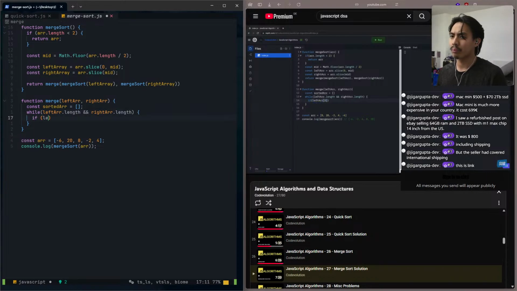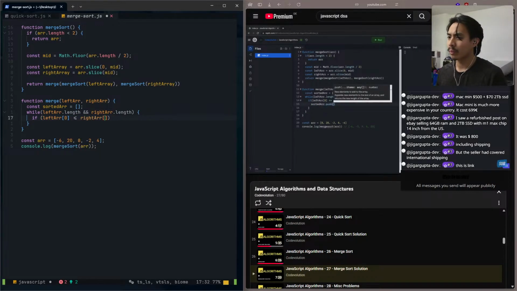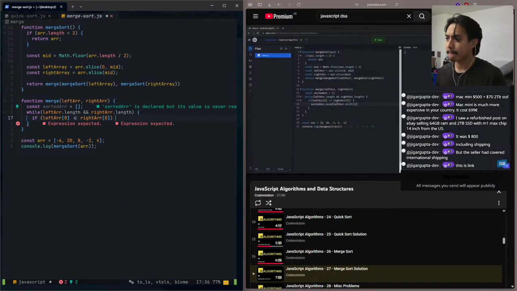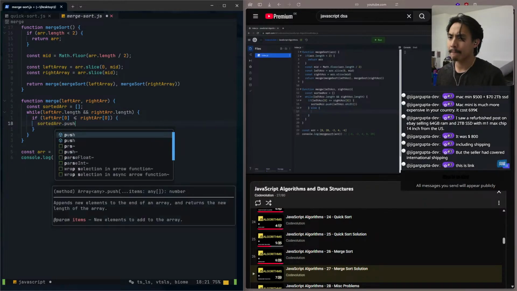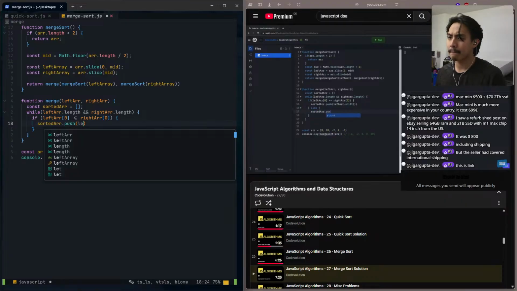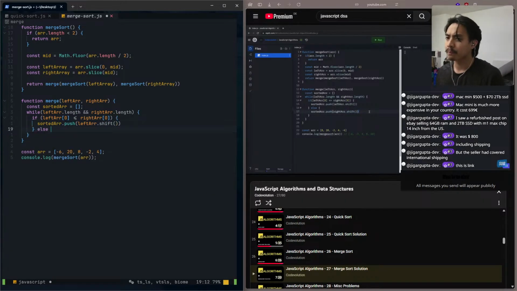If leftArray[0] is less than or equal to rightArray[0], we push onto the sortedArray the left array element. We use shift since the element should also be removed from the left array. However, if the right array element is smaller, so else sortedArray.push(rightArray.shift()). Keep in mind the shift method removes the element from the corresponding array.